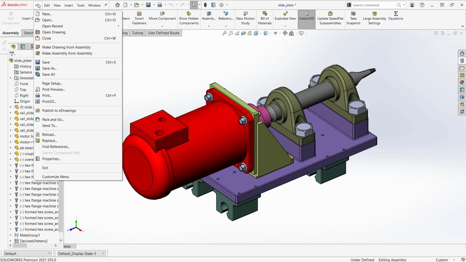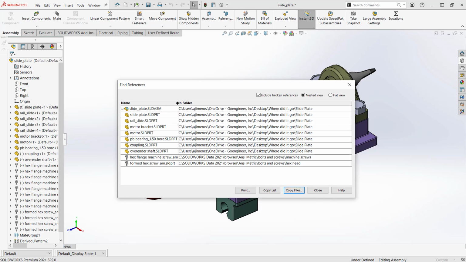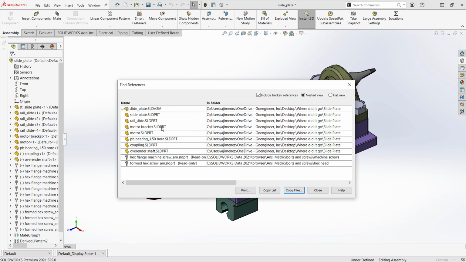Let me go to File, Find References to see where SOLIDWORKS is pulling these from. And if I come down here, we see all these other files are being pulled from the correct location. Where did it go? Side plate. But these Toolbox hardware here are being pulled from an actual Toolbox location, SOLIDWORKS Data 2021. So why did SOLIDWORKS override the location? Why did it do that?